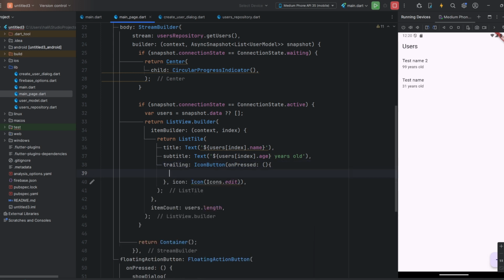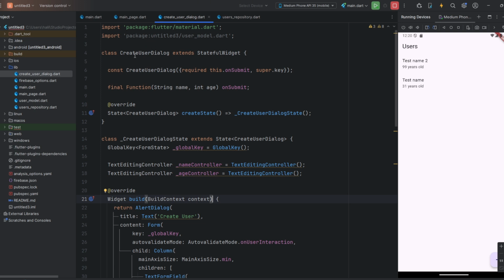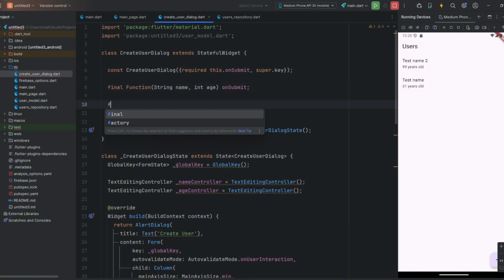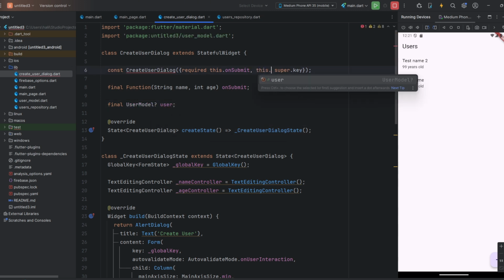In the onTap method, we need to open a dialog with the ability to edit data, but I suggest we do the following. We won't create a new dialog, but instead use the existing one that we use for creating users. We'll add functionality so that it populates the fields with the data of the specific user. To do this, let's declare a nullable field in this class. It will be of type userModel. Notice that we don't use the word required when passing it to the constructor. We made it nullable and didn't use required because we want this dialog to be used both for creating users, without passing userModel, and for editing, passing userModel so that the input fields are pre-filled with data.